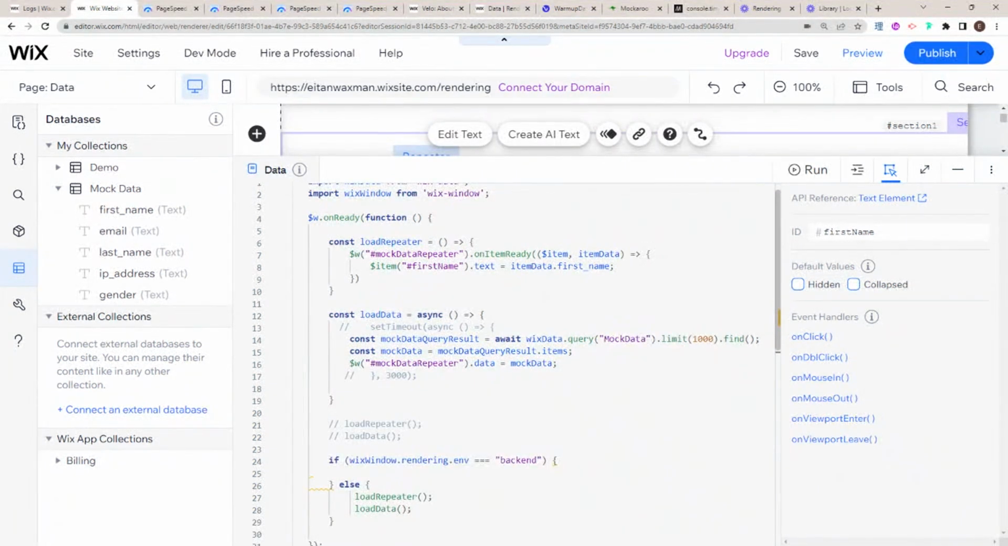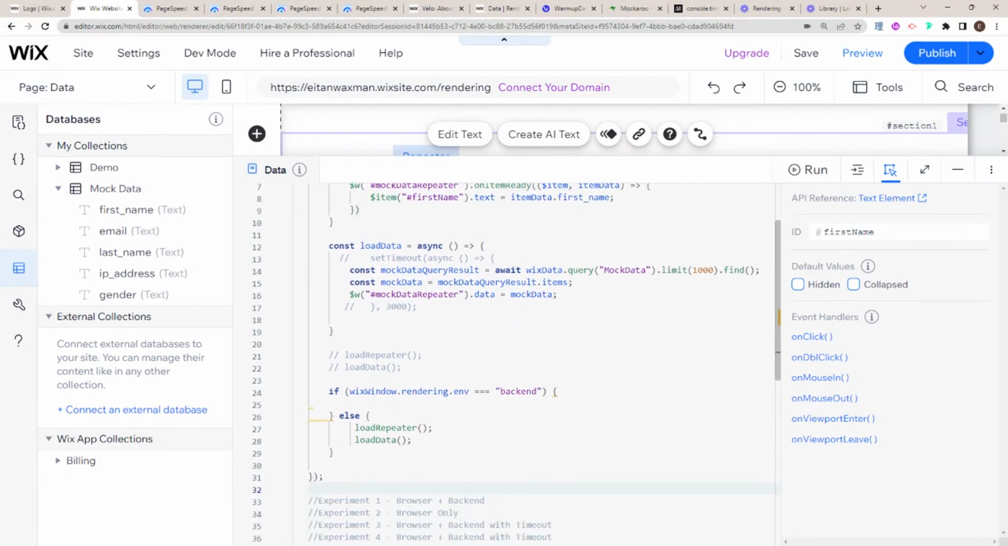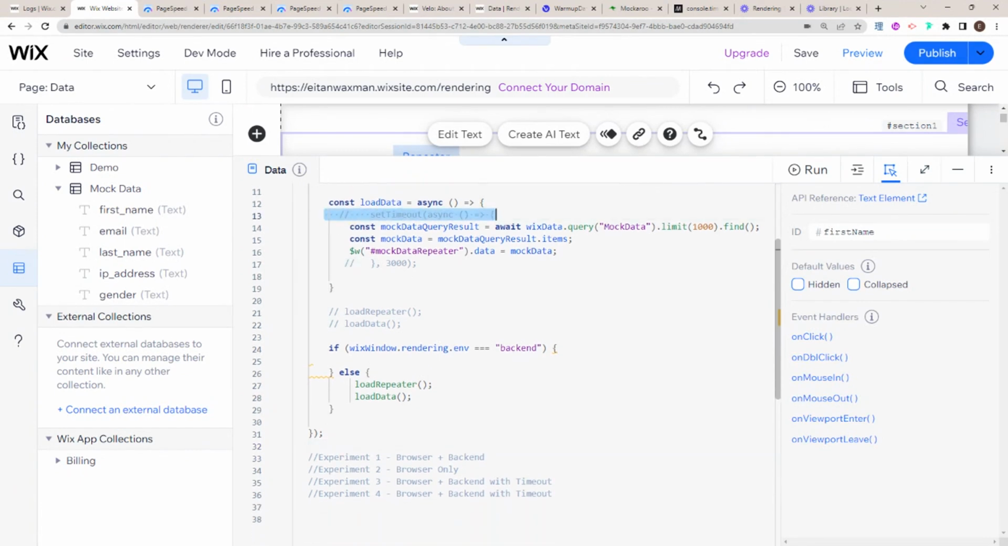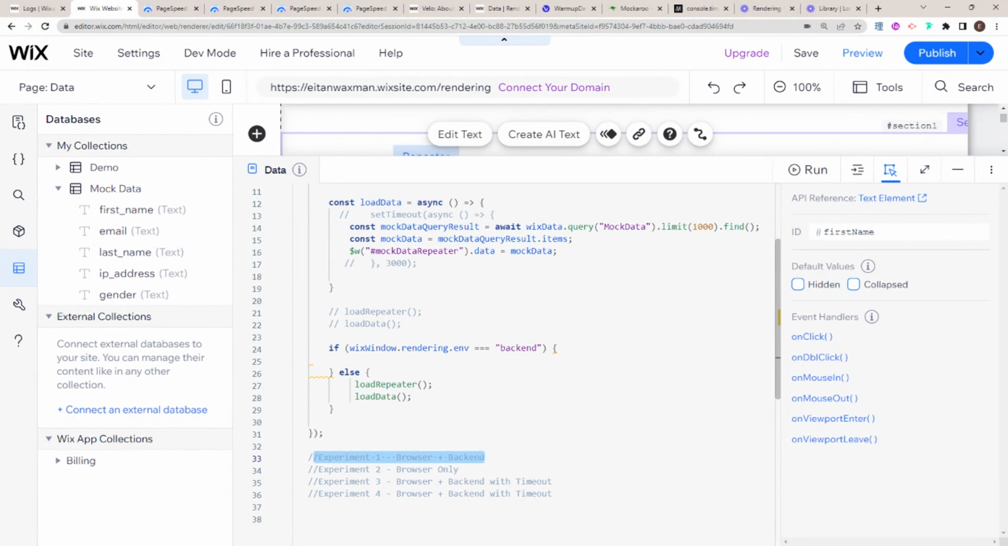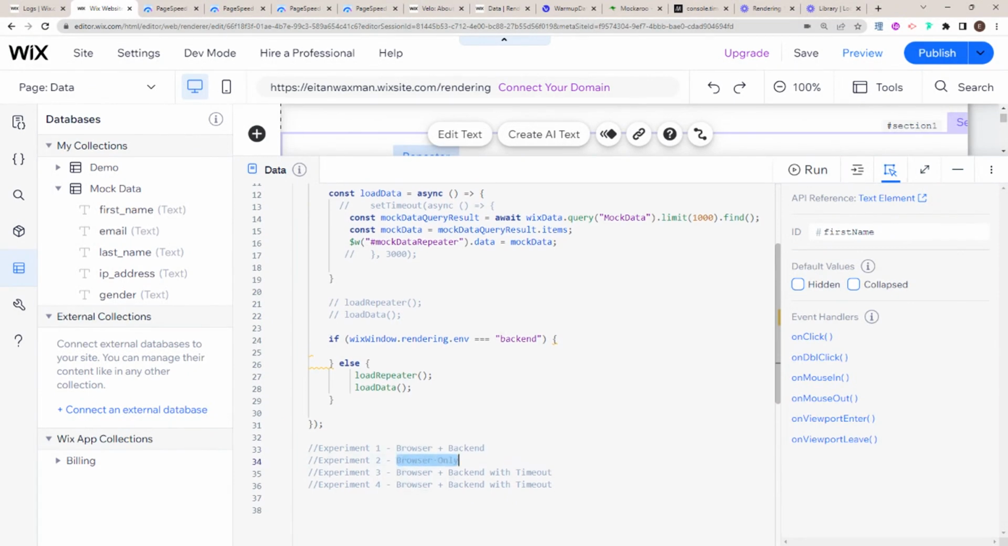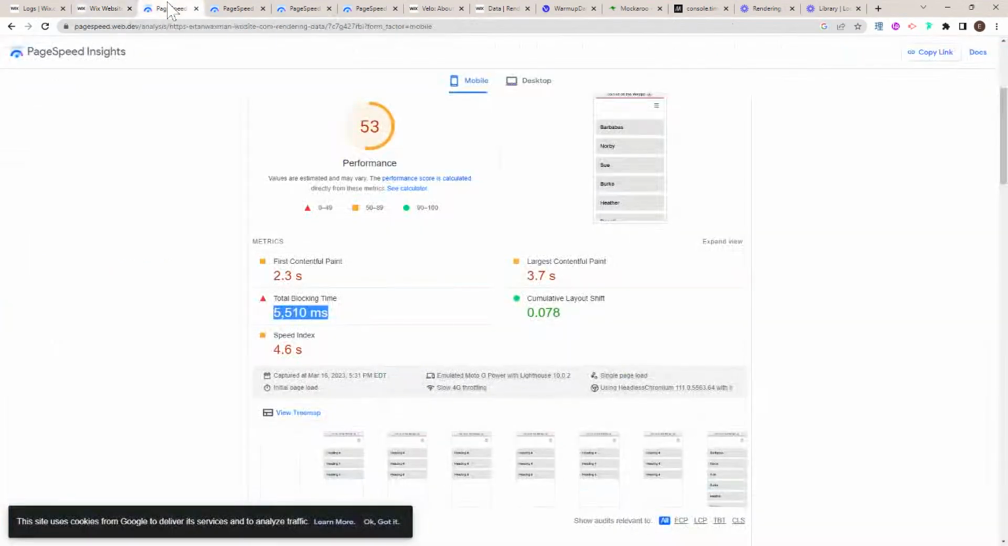So in order to test performance, what I did is I tried loading the repeater and the data, both in the back end and front end, and then only in the front end. And I also did it once with a timeout to kind of exaggerate the situation. And in total, I ran 4 experiments. So experiment number 1 was just plain browser and backend doing a regular query. Experiment 2 was browser only. And then experiment 3 was with the timeout. And experiment 4 was browser only with the timeout. And I did it using the Google PageSpeed Insights.